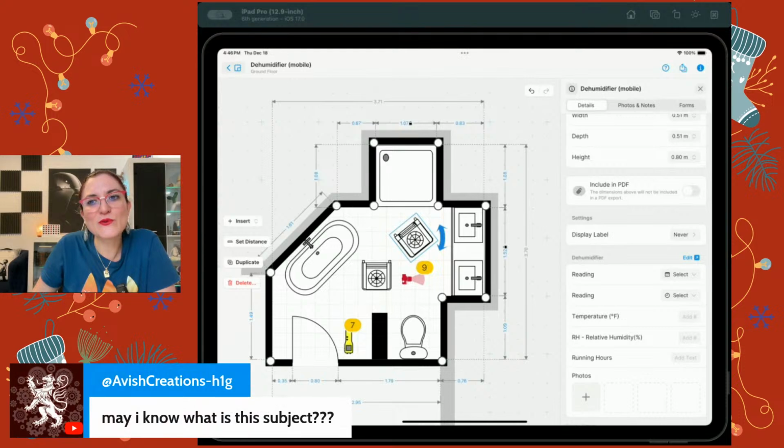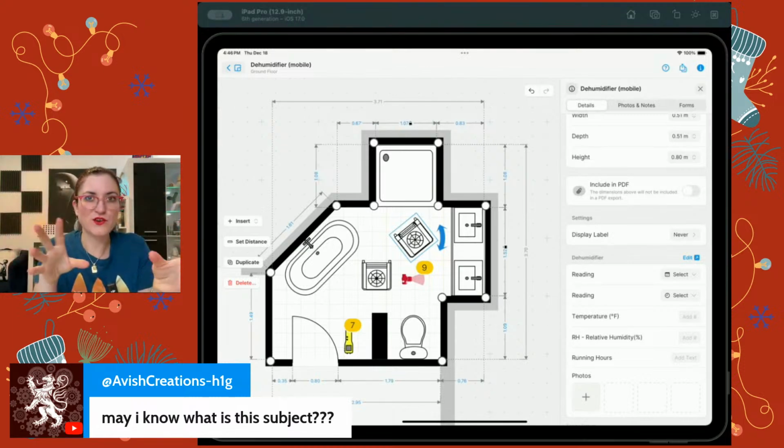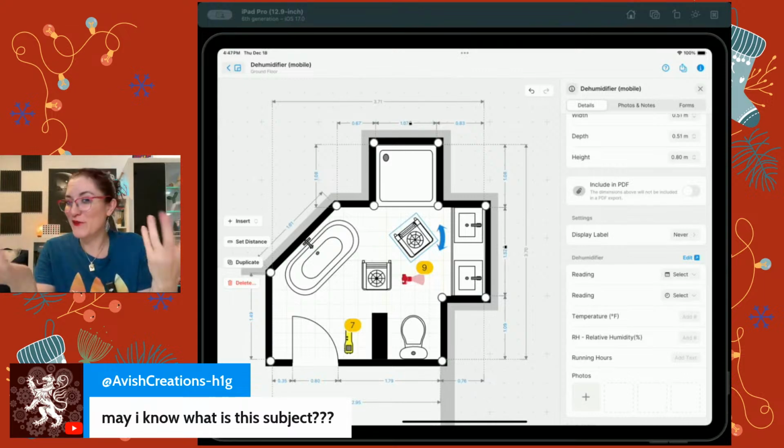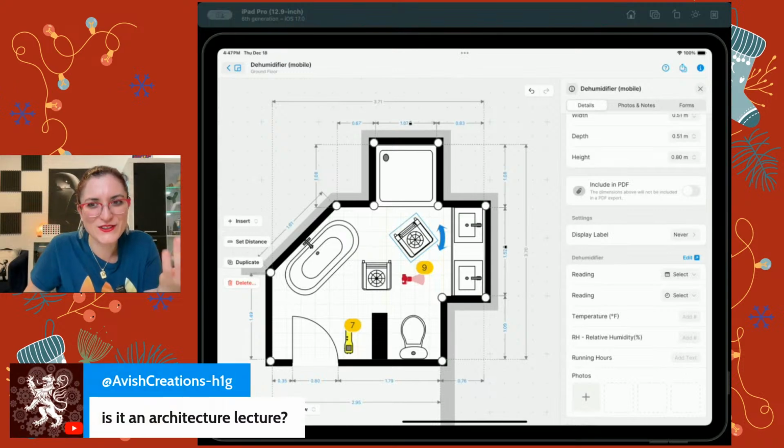Okay, may I know what the subject is here? Yes, sure. In case someone just joined, we're seeing together how to use forms and fields in magicplan. If you never used magicplan, that could also be the case, because I see that you're asking me if it's an architecture lecture.